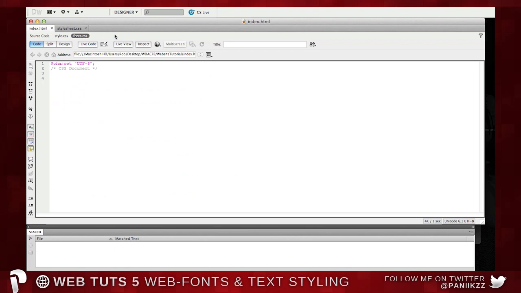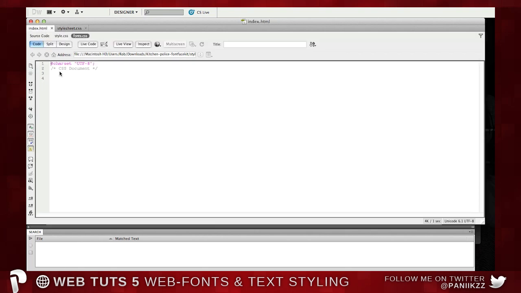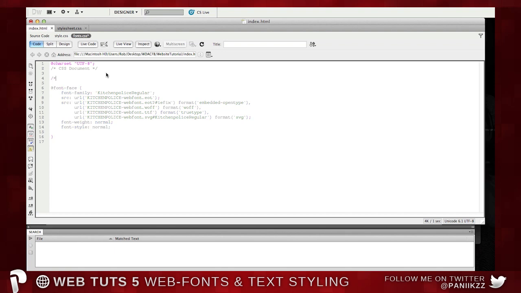So, there you go, all you need to do is copy this over, Command C, Command V, and if you want to be really anal, you can label it. This is Kitchen Police, one font. So there's one variation, there's one way to do this.